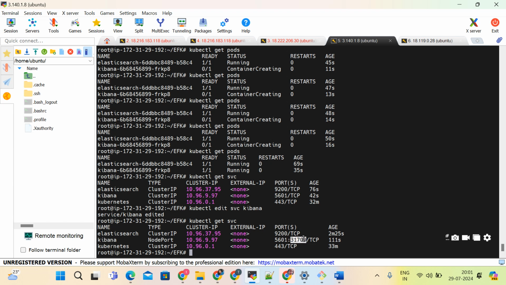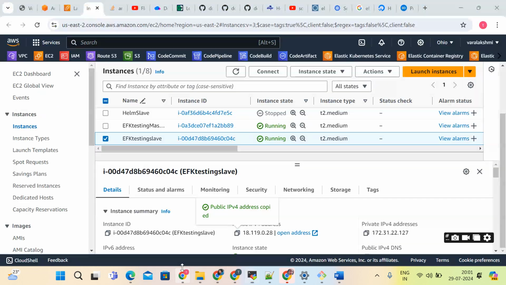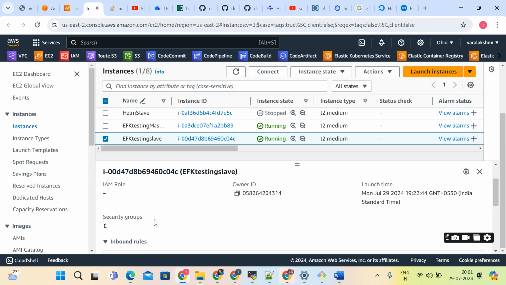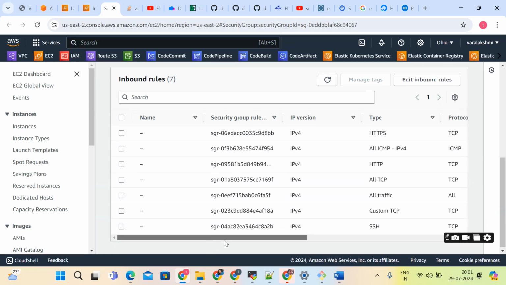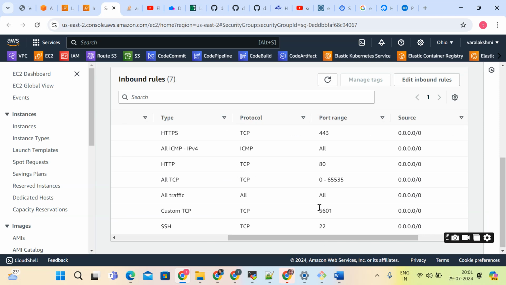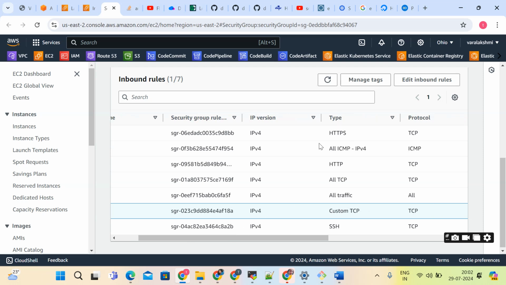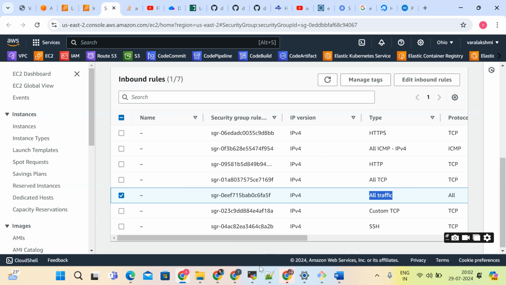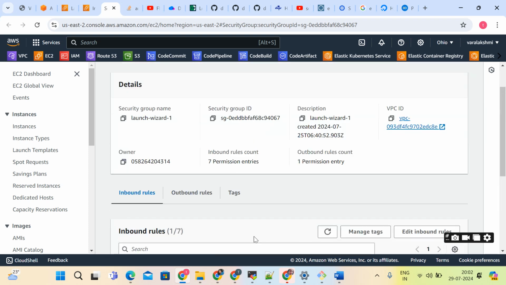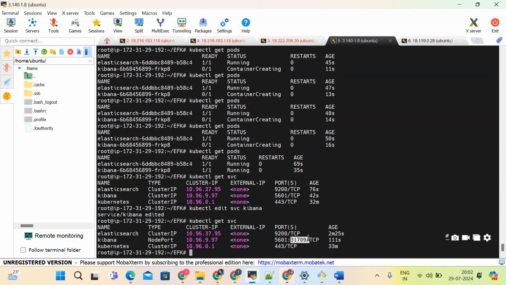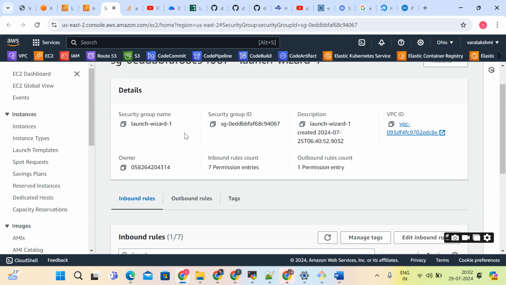This port you need to allow in your security group. Actually I have allowed all the ports in my security group. Let me show you which ports I have allowed. See, I have allowed all traffic in my security group, and also port 5601, the internal port, and all TCP traffic. That's why it will work for me. You need to allow your node port, this 31709. On your end it will get a different port. You can allow it.